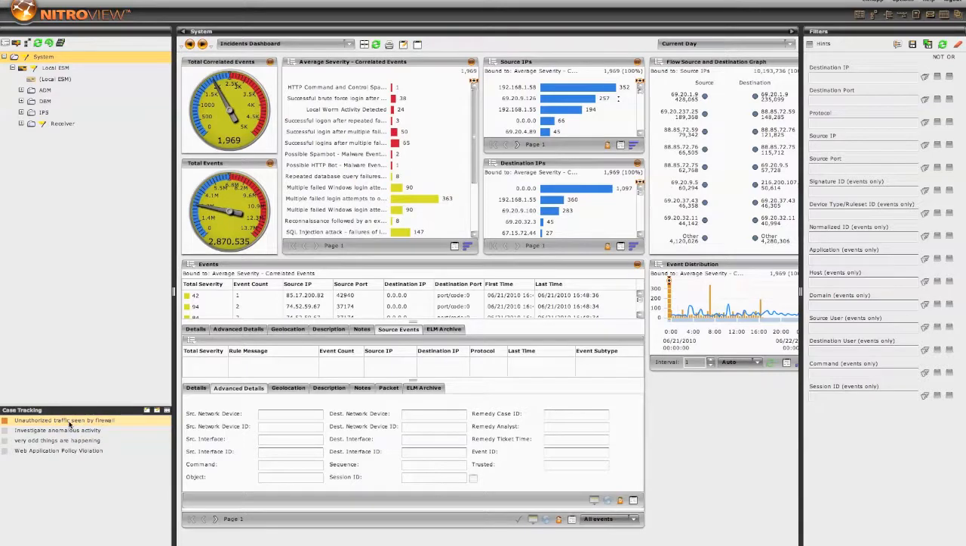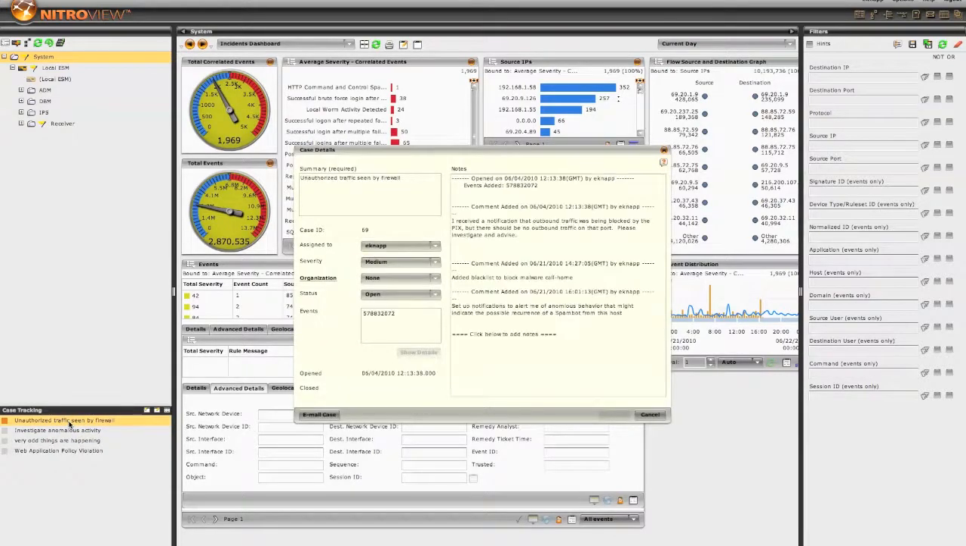Now, if we go back to our original case, you'll see that the case initiated with a specific single event. We were seeing an instance of email traffic being blocked by a corporate firewall that was not expected behavior. Now, we investigated that and we discovered our possible spam bot. And when we did that, we added a blacklist to block the malware call home. We then set up further notifications to alert of any anomalous behavior that might indicate the recurrence of the spam bot from that same host.